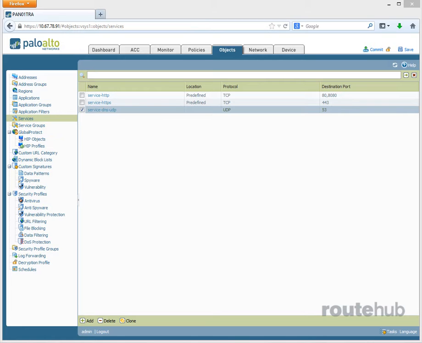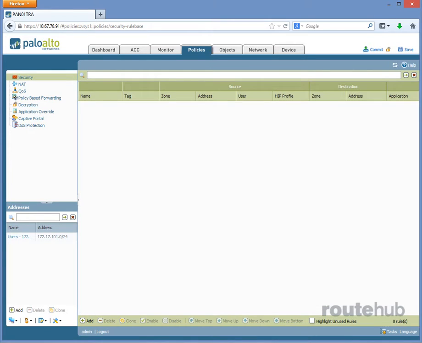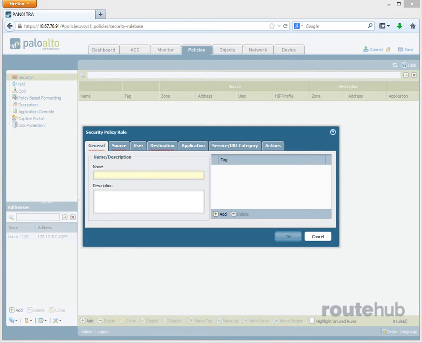We do that by going to the Policies tab, then going to Security, which is the default. And so far there are no policies listed. And we're going to go to Add. Within this window, we can add a policy rule based on what we need to allow. Now you'll see a series of mini tabs here, and the rule of thumb for most configuration on the PAN appliance is to work from the left all the way to the right. And that's what we're going to do.